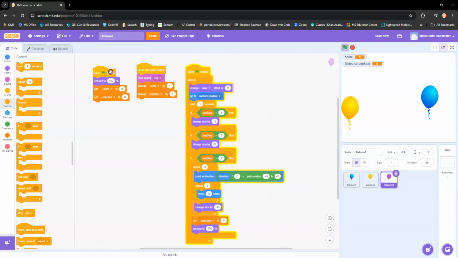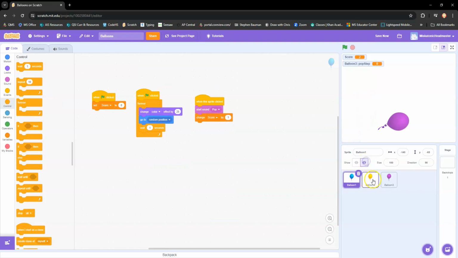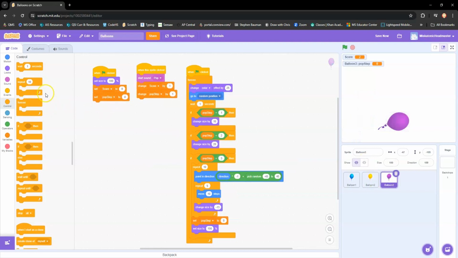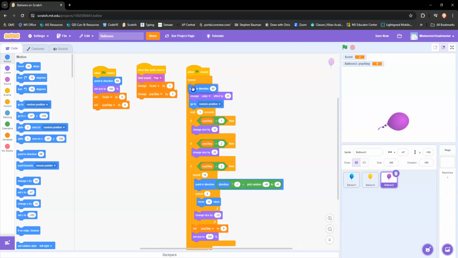So let's do this. Let's stop that. Okay, we're going for the purple one. Hold on. Let me just hide these other guys. It gets confusing. And let's set our direction to 90. Let's do that again over here. Okay, so now, okay, let me pause that for a second.